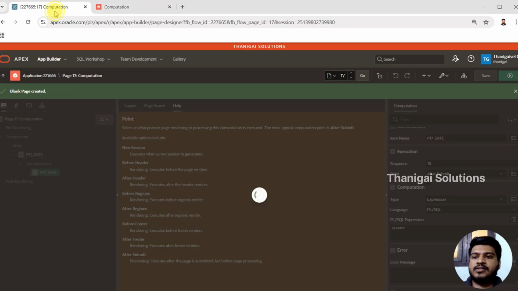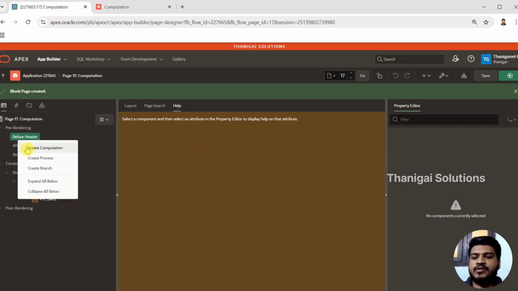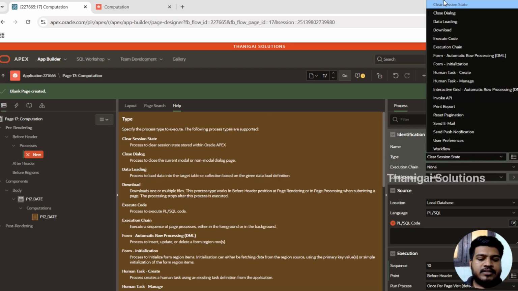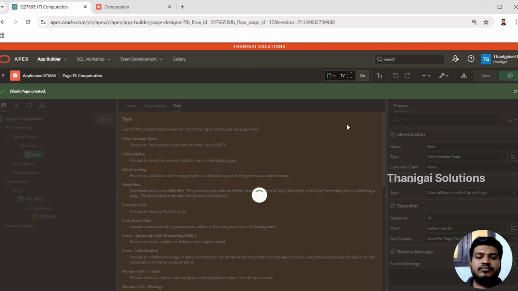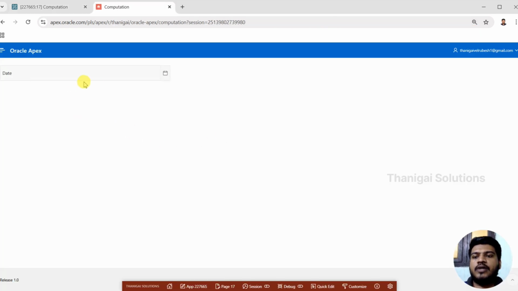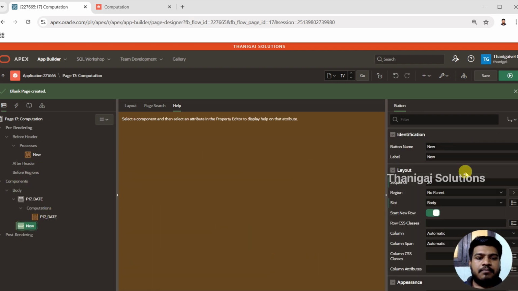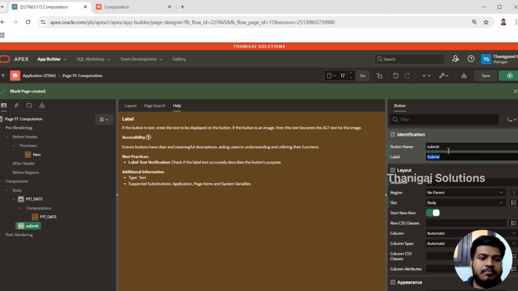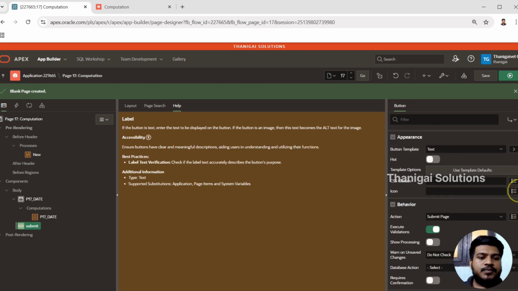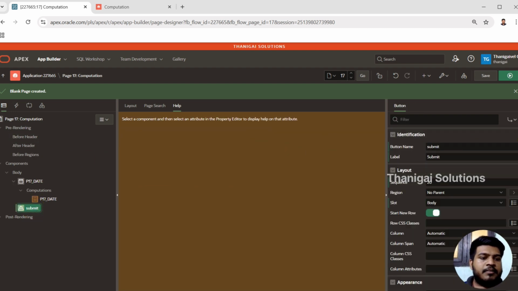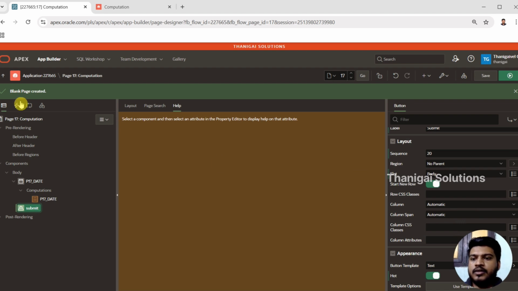Now I'm clearing those values. I'm creating a process named clear session, which will clear the session item value. So now I'm getting a dummy empty field value. At the time of submit, my date will be calculated. To check this, I'm going to create a button. I'm making it a submit button, and this will submit that value. I'm removing this process. So at the time of submit, my computation will be executed. You can check it out.